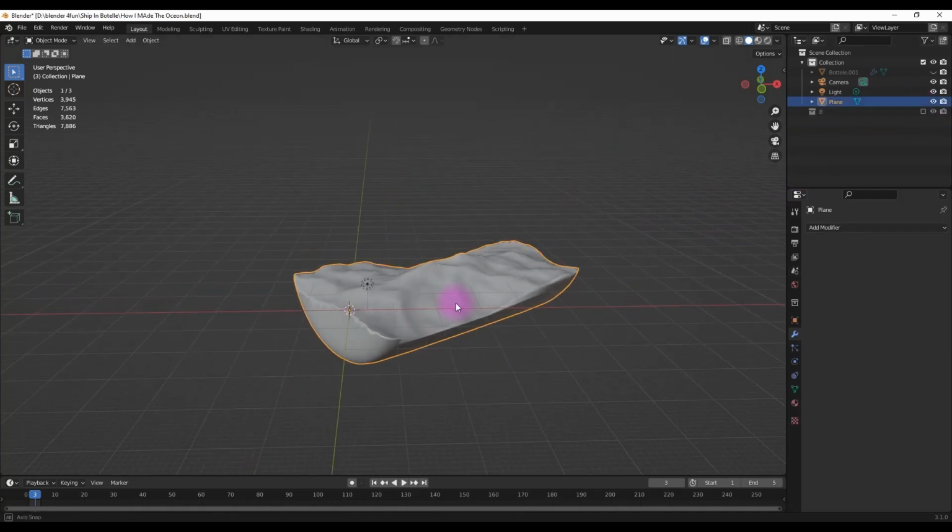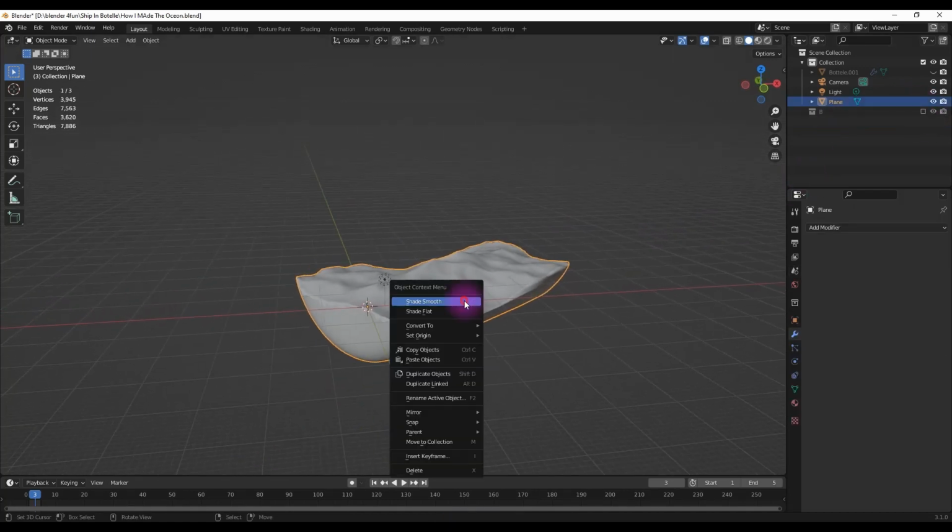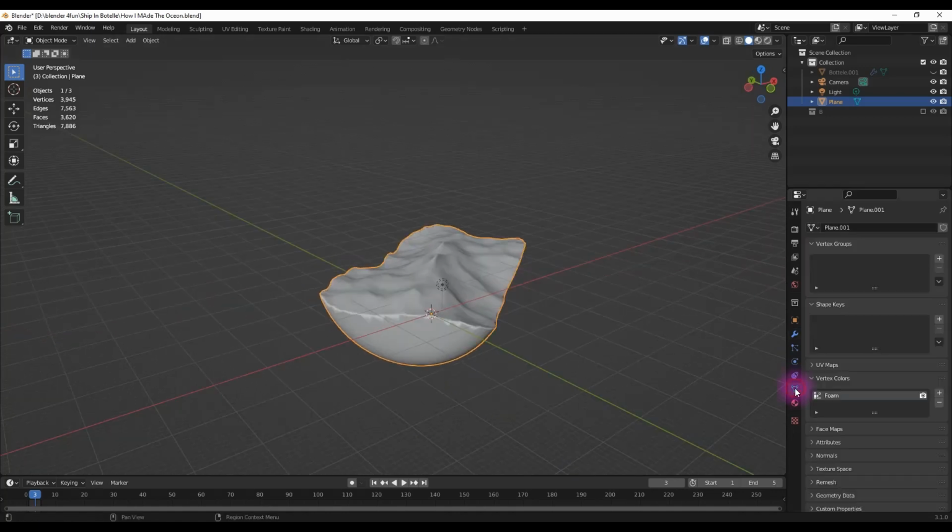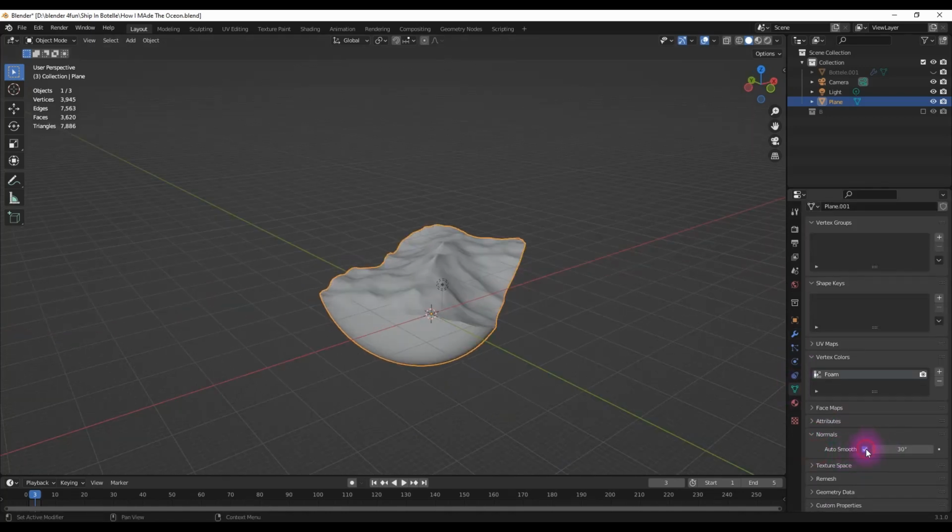Then disable the collection. Go back to the ocean, then right click and smooth. Go to mesh data, normals, then check auto smooth.